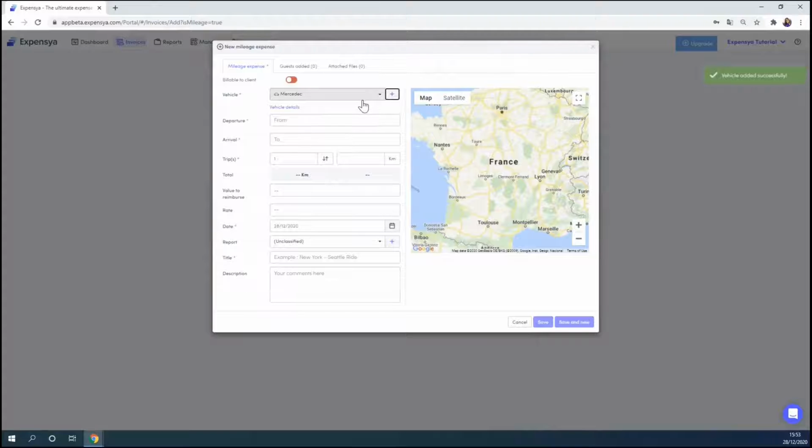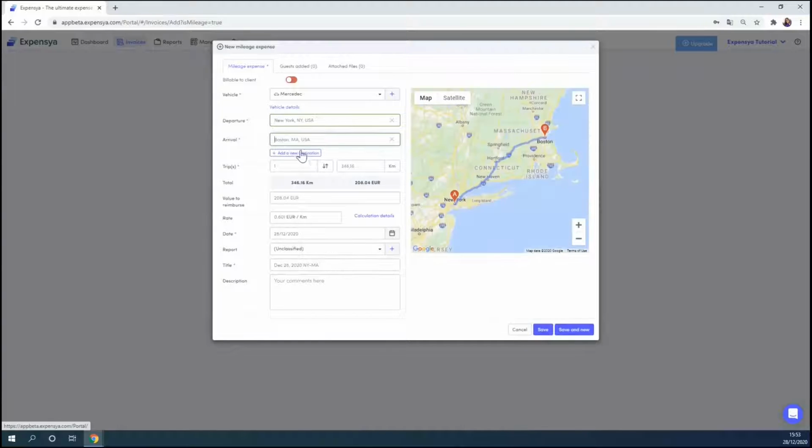Enter the address of departure, then the address of arrival, and the number of trips. Expensya will automatically calculate the distance traveled and the value to reimburse.